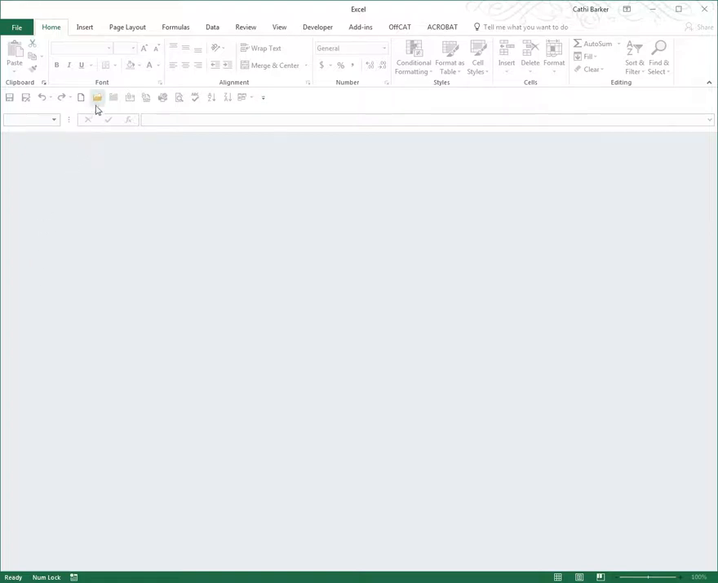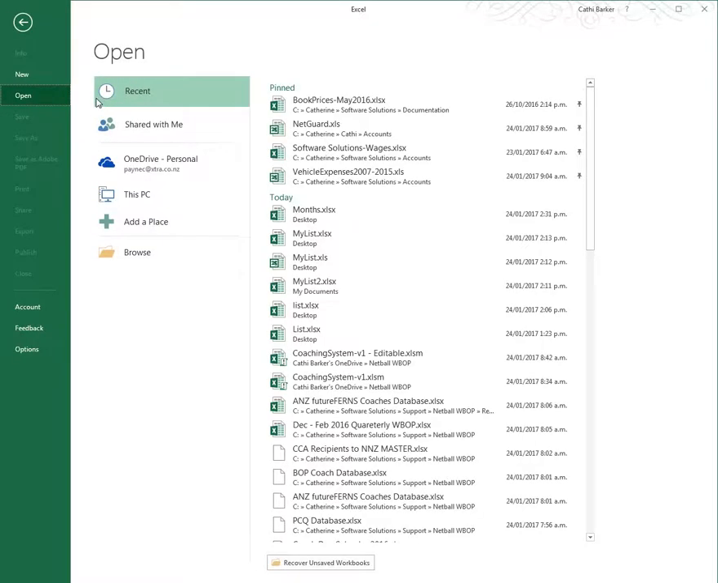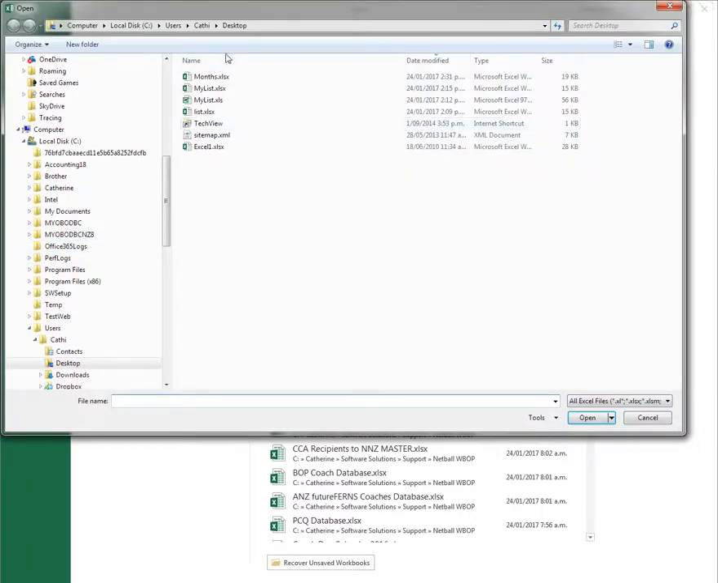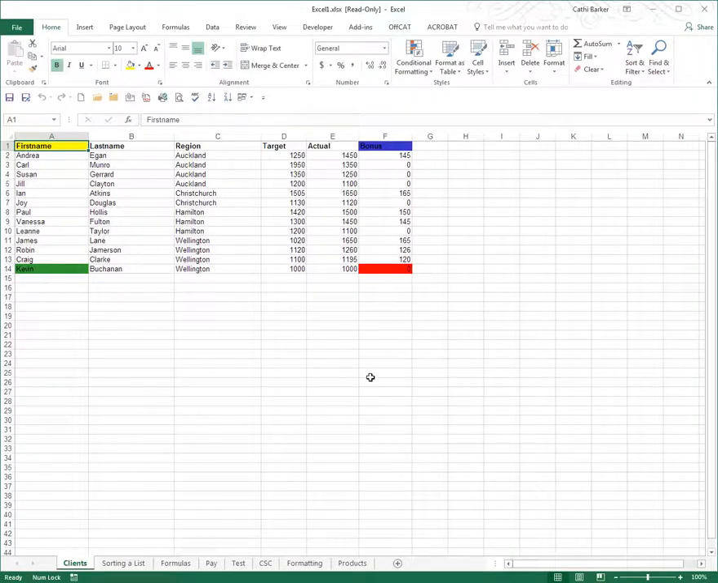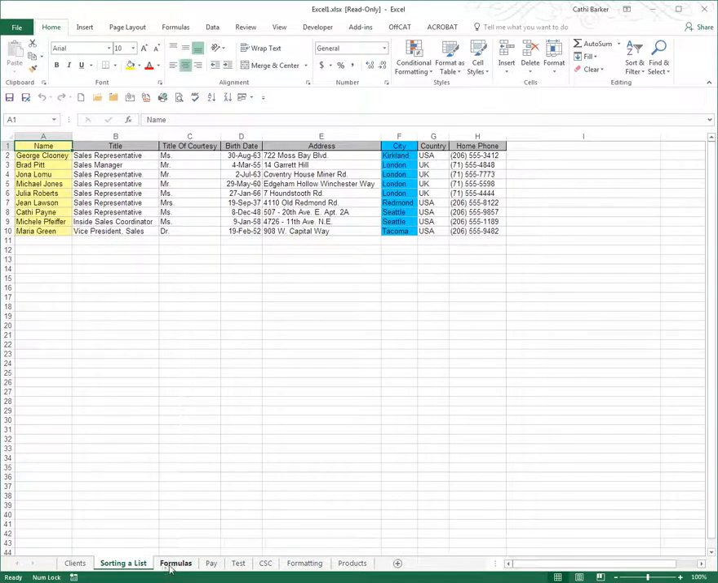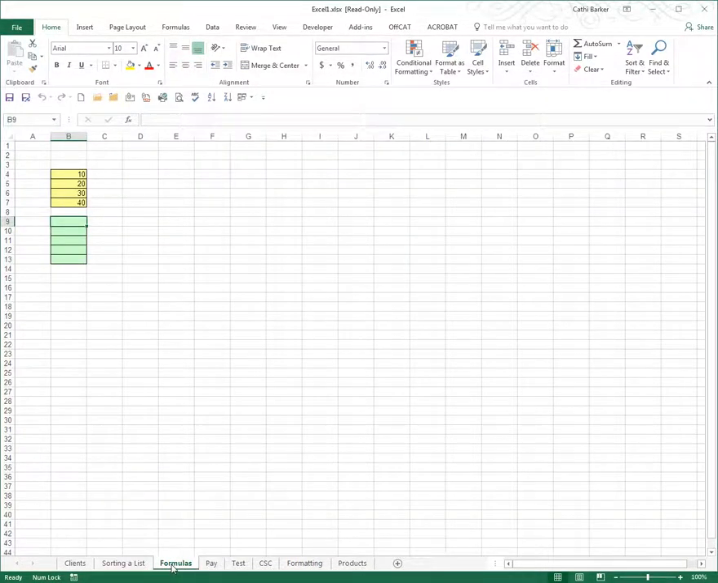Now I'd like to open up a file, one of the exercise files I've provided. So I'm going to go Open, and I'm going to Browse, and I'm going to browse the desktop, which I just so happen to be taken to anyway, for a file called Excel1. There's my months file, by the way. Excel1, and I'll open. This is a file I've put together, which has a number of sheets, a sheet called Clients, a sheet called Sorting a List, a sheet called Formulas, and we refer to this file quite a bit in the Stage 1 courseware.